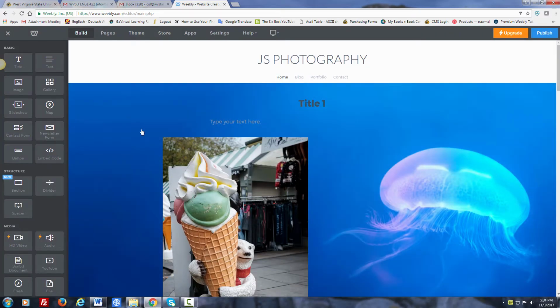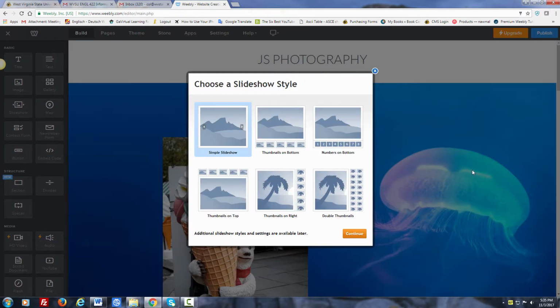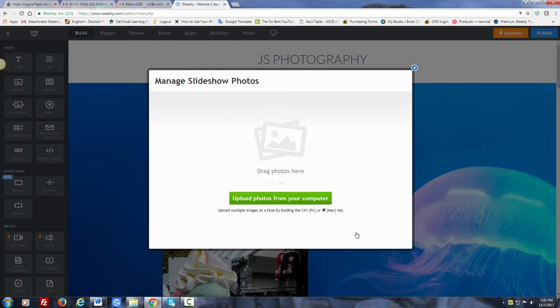The next element is the slideshow element. The slideshow element allows you to add a slideshow of images to your website's page. Once you drag the element to your web page, a dialog box will appear and ask you to choose the slideshow style. This is what it looks like. Once you click one of the options, click on continue, and this will take you to the dialog box to add photos from your computer.